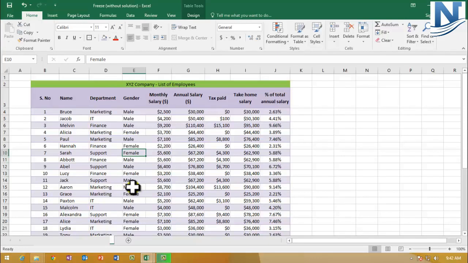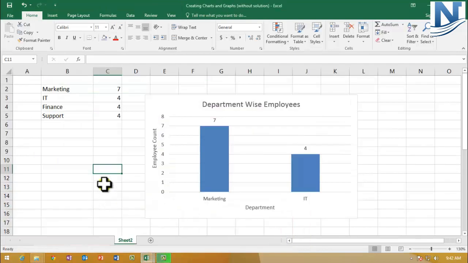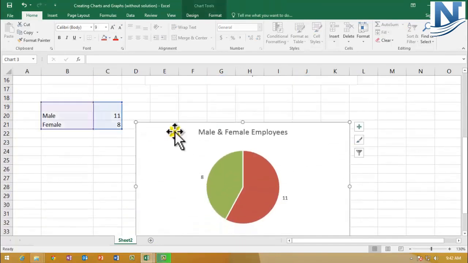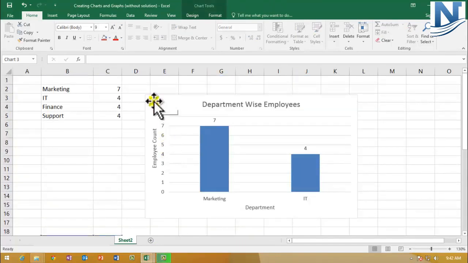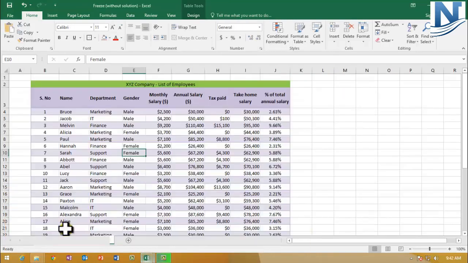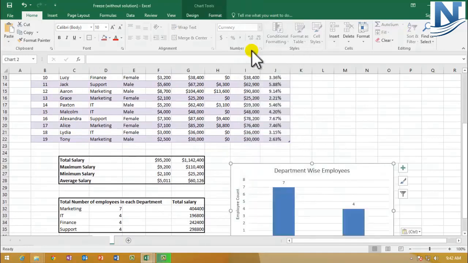For doing that, we can extract our pie chart as well as bar chart from the previous sheet. The way of doing that is to go to that particular sheet. This is my sheet wherein I had my bar chart as well as a pie chart. For copy pasting, I'll simply click on this chart, right click, copy, go to my sheet where I want to paste it, right click and paste my chart.